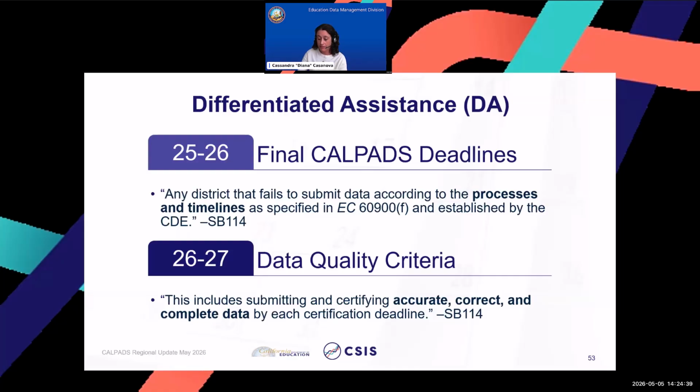We want the data to be timely, we want it to be complete, and we want it to be accurate. And so when we are finding evidence of inaccurate data and we're communicating with LEAs about the red flags we're seeing, the anomalies we're seeing, whether they're reaching out to us or we're reaching out to them to let them know something doesn't seem right here, that is what will make the LEA eligible for DA, once we've identified that the data is inaccurate.